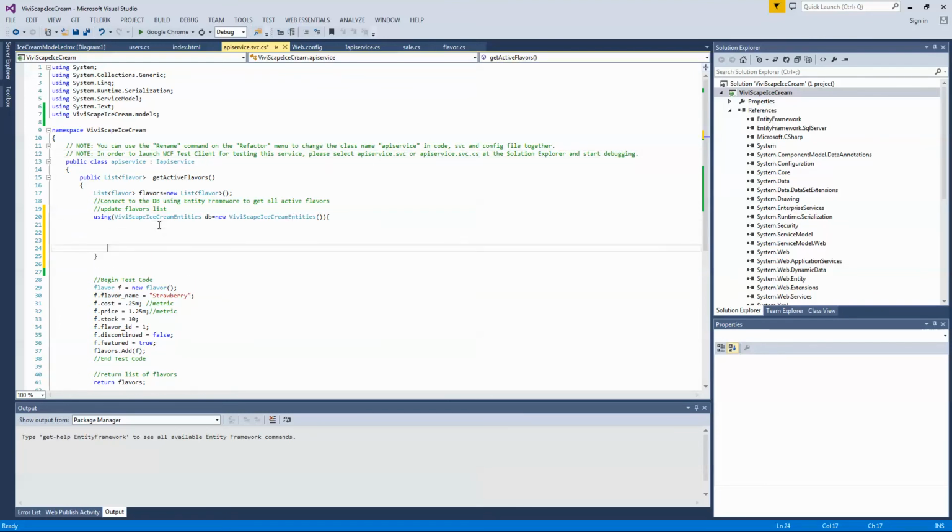And then what we're going to do is create an object called data, and then we're going to do a DB. We're going to use LINQ here. DB where.